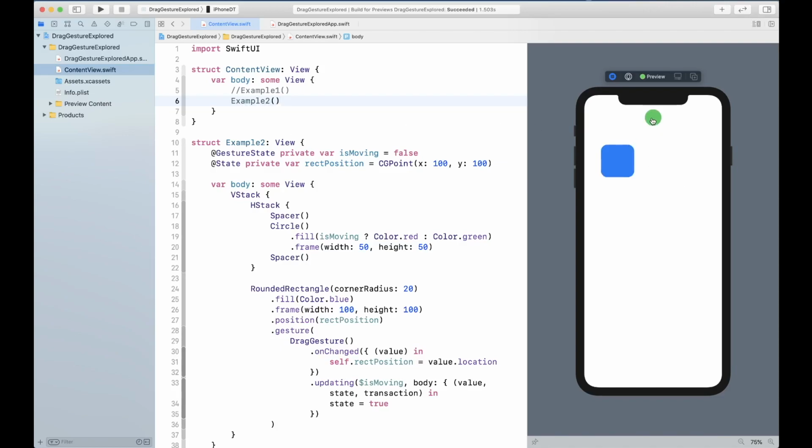And I'm going to press Option Command P to resume our preview, and there we go. We have our indicator circle right here and our rectangle right here. So if I start moving this guy, as you can see, I'm actually dragging, and when I'm moving, the circle is red, and as soon as I let it go, it's actually green.